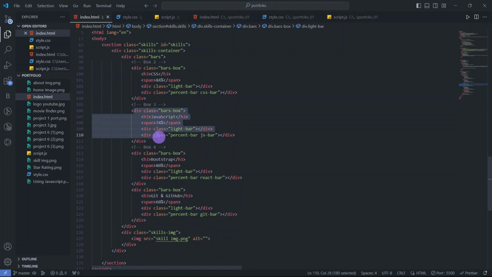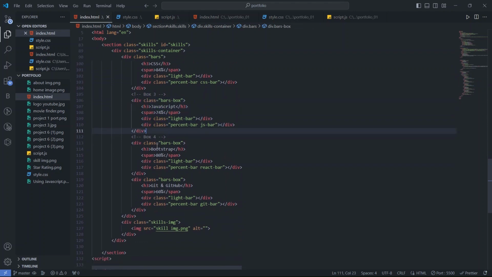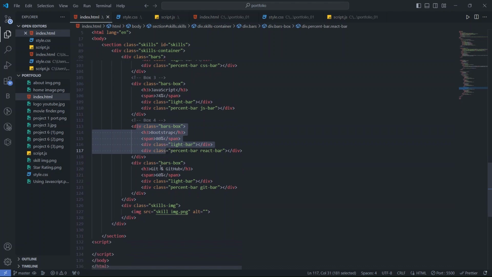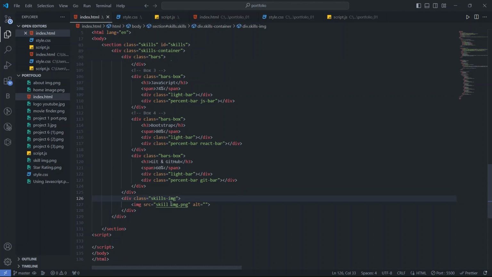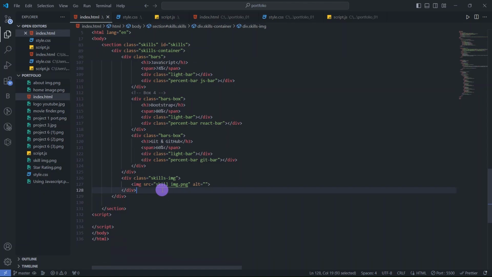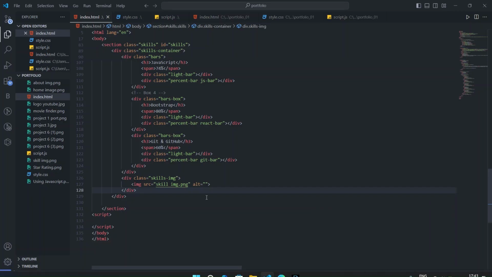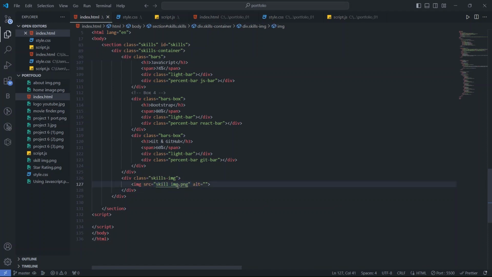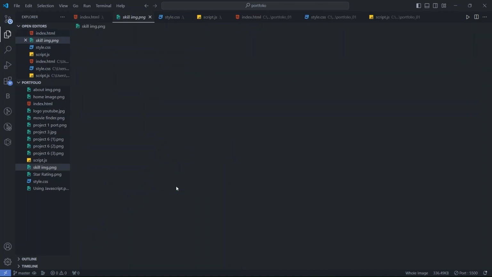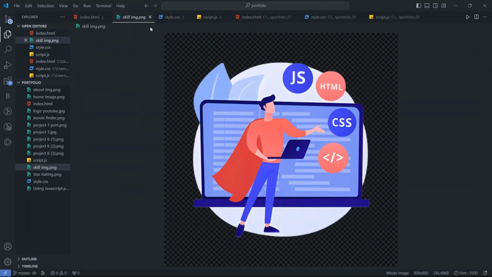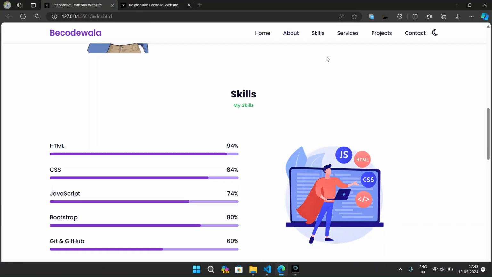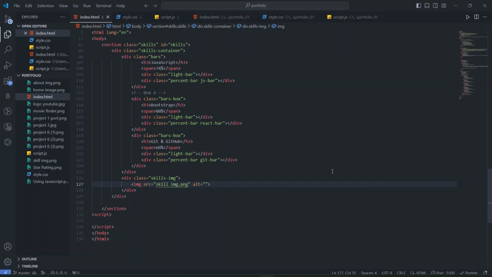Another div we have created for the JavaScript and another div for the Bootstrap. Similarly for Git and GitHub, however much skill we know we can include it, and you can design according to your needs. And then we have another div for the skill image, which you can see on the right side. For the image we have created a div with class skill img, and we have pasted this image. When I click on this, you can see that this image is pasted in our code, which you can see here. So now come for styling.